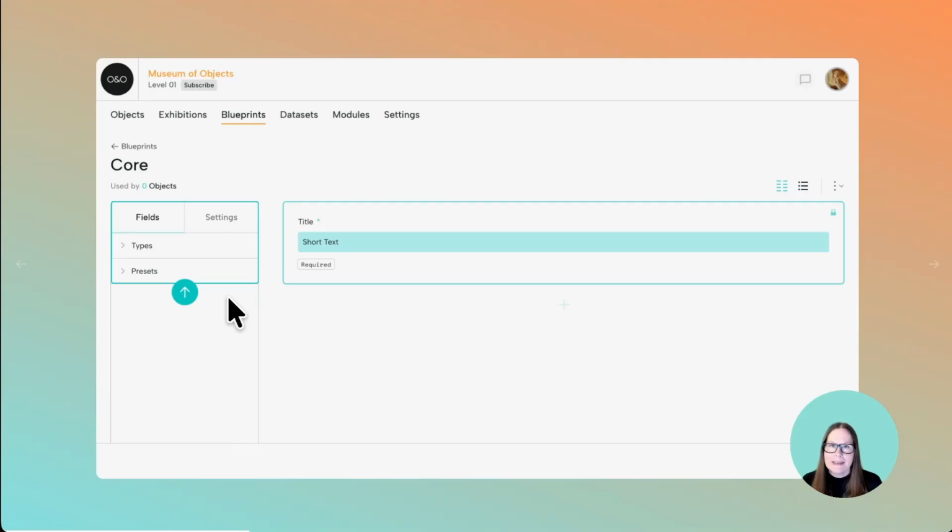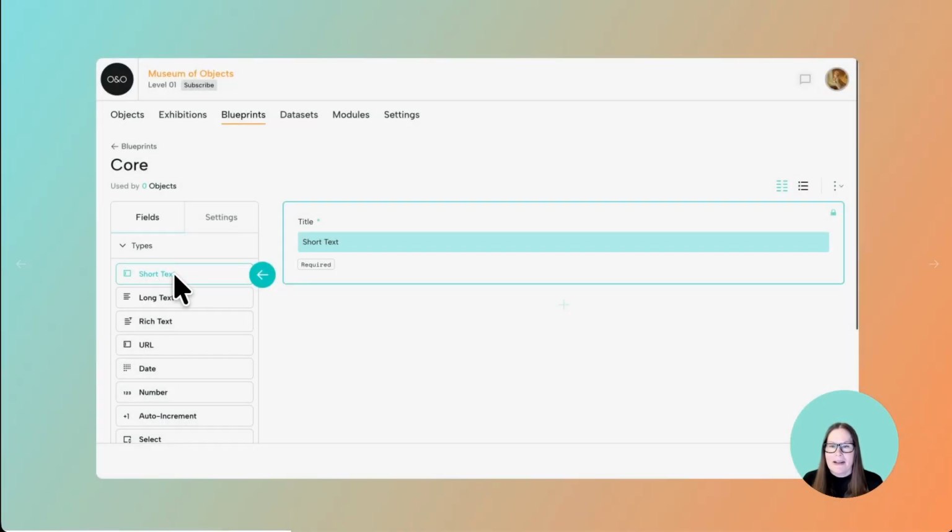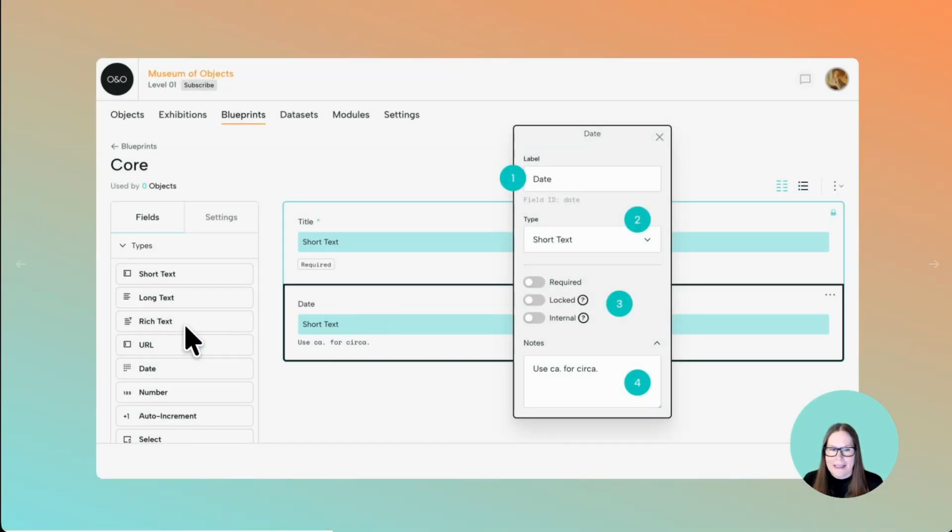So let's add some fields to the core blueprint. And there are two ways to do this. Here at the left, you'll see the Fields tab, and below we have options for types and for presets. Under types, you're going to see all the available field types, and you can click a field type like short text here to add it to your blueprint, and it's going to appear at the end. And next, we're going to click on the field that we just added and start customizing.